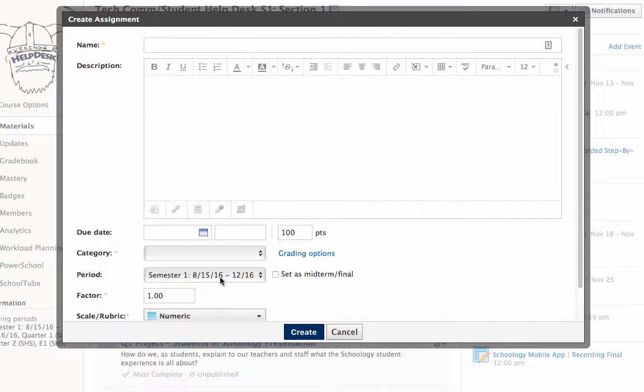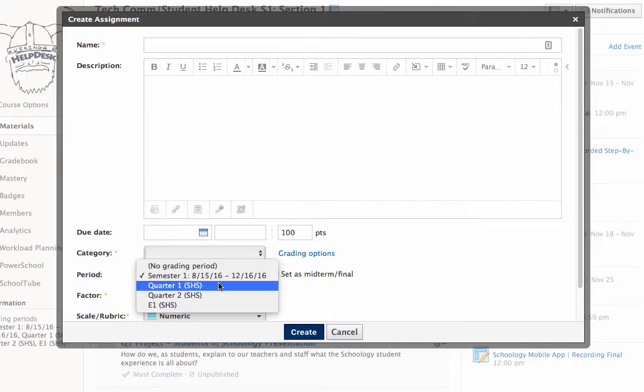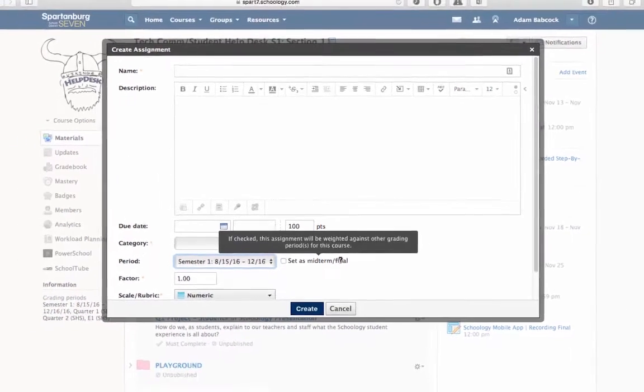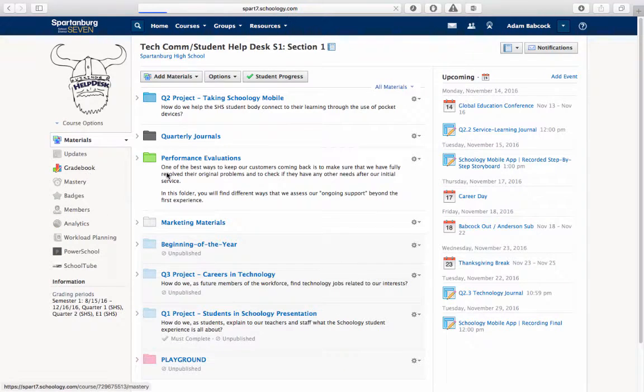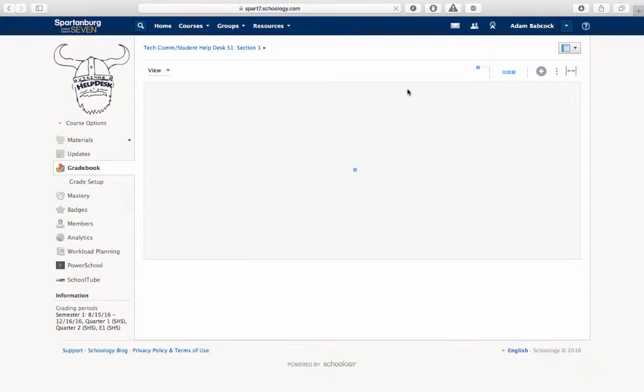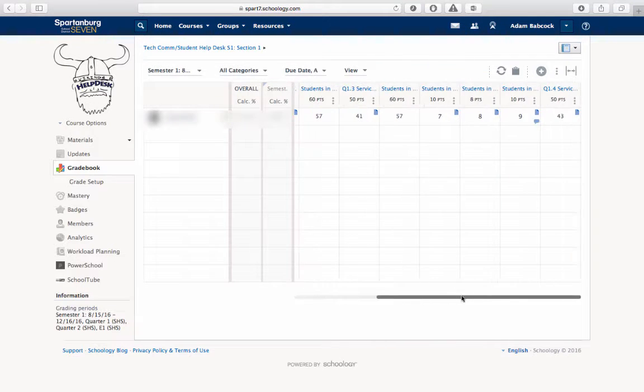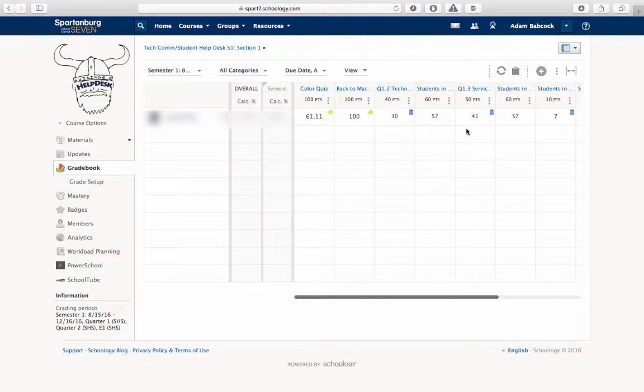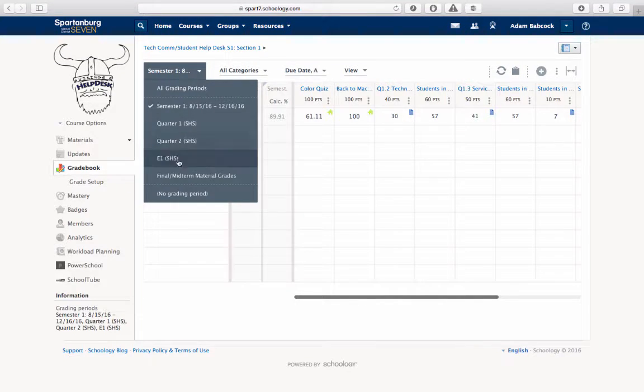That was the default from PowerSchool. Now we've added quarter 1, quarter 2, and E1, at least here at the high school, and those grading periods will help you sort out your gradebook so that you're not looking at an entire semester's worth of assignments, some of which have been assigned and graded and already stored in PowerSchool. So how do we use these sorting fields to better stay organized is what we're covering today.